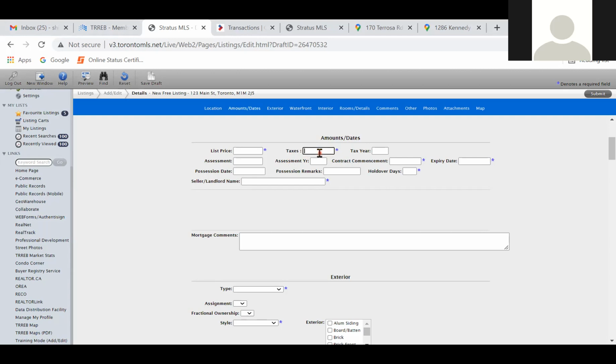Taxes. Taxes cannot be zero. Even if your client cannot find their tax document. Another thing that I see a lot of TREB complaints about, they'll immediately send the office an email saying that it has to be fixed, right? It has to be amended.